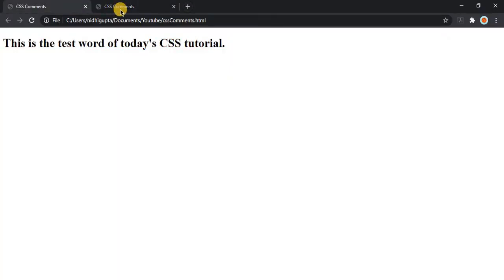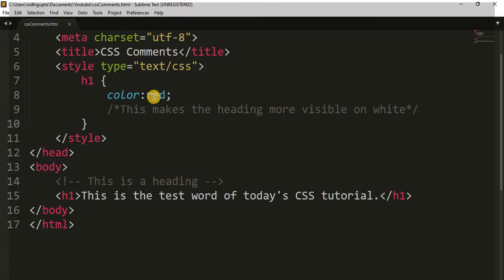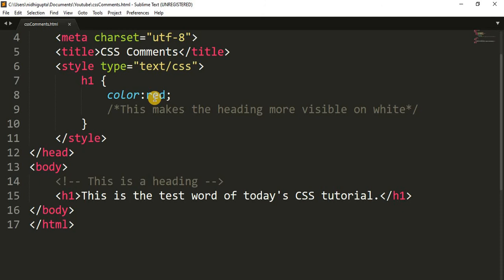So you can see the difference between these two. This is black and this is red. They both are the same file, as you can see in the URL. So here we are done with CSS comments.